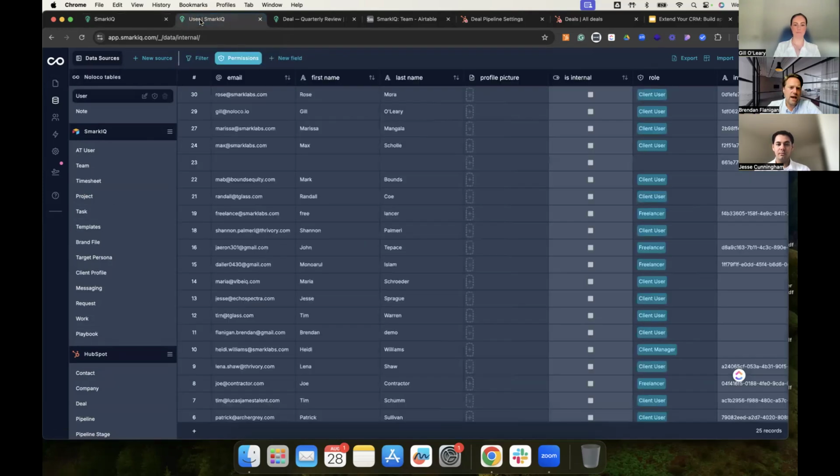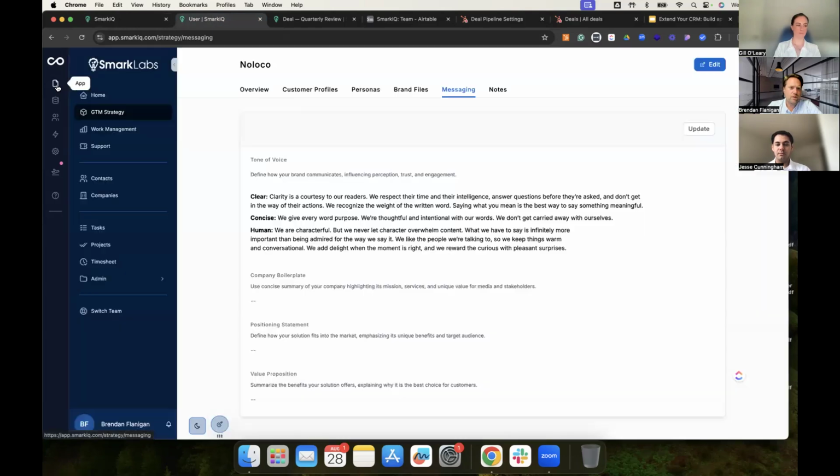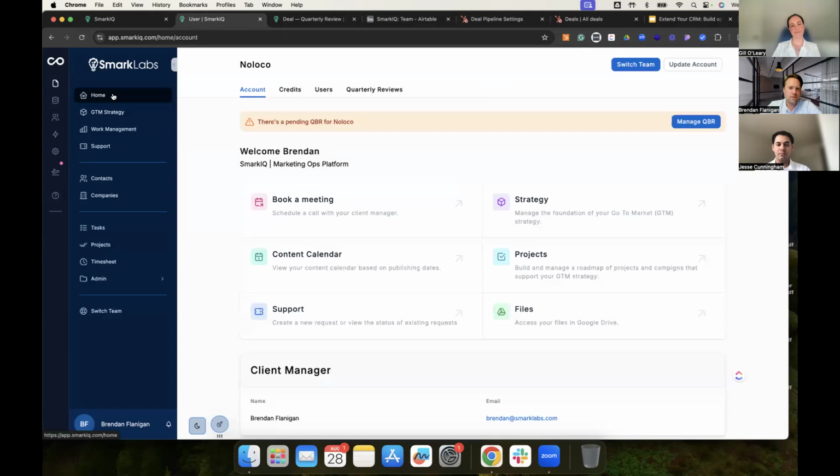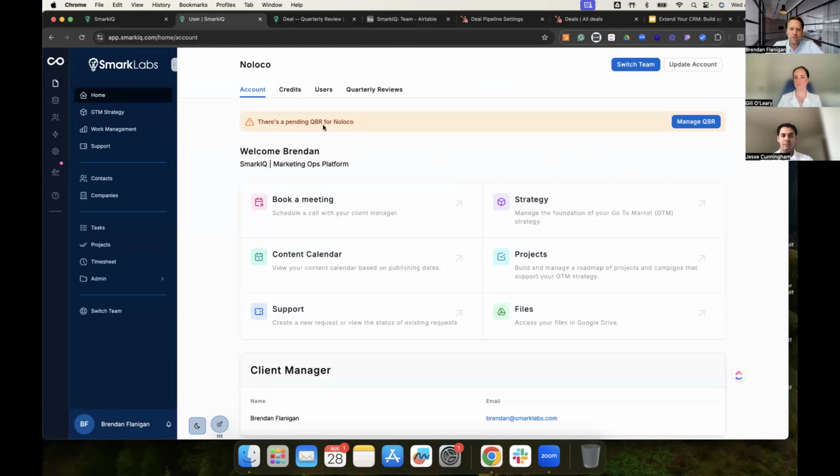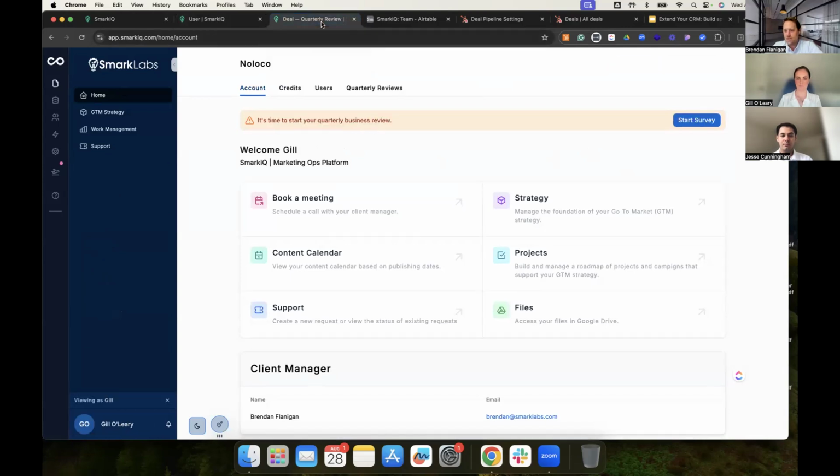So right now I'm logged in as an account manager. We'll go over the quarterly business review process. There's a pending QBR for Noloco, an indicator to the account manager that it's time for another quarterly business review. I'll flip right now to Jill. Let's say I'm the client logging into Smart IQ here.